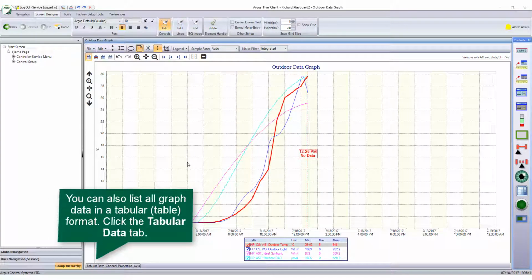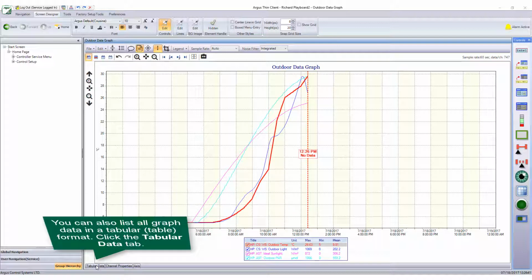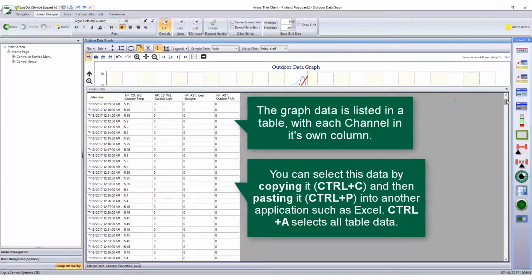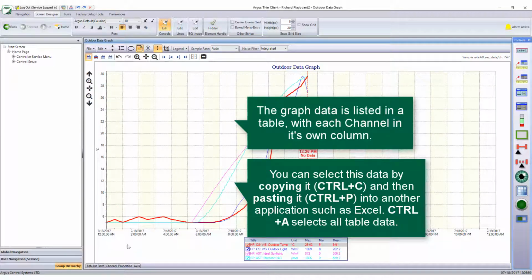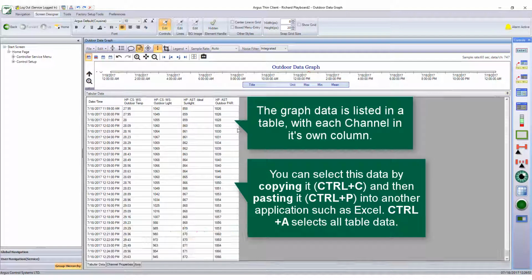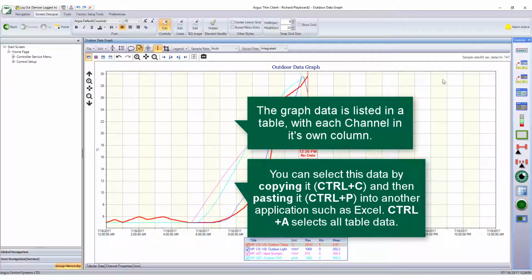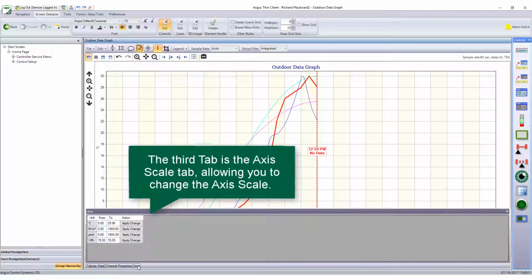You can also list all graph data in a tabular or table format. Click the Tabular Data tab. Graph data is listed in the table, with each channel in its own column. You select this data by copying and then pasting into another application, such as Excel. Ctrl+A selects all table data. The third tab is the Axis Scale tab, allowing you to change the axis scale.